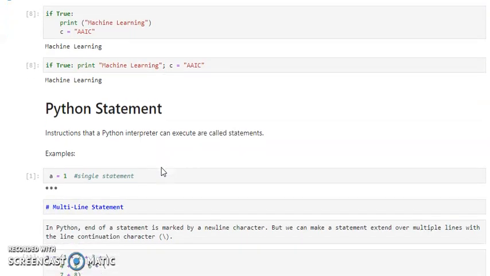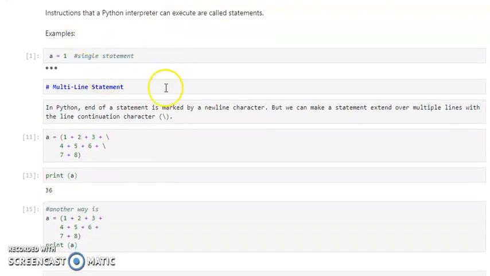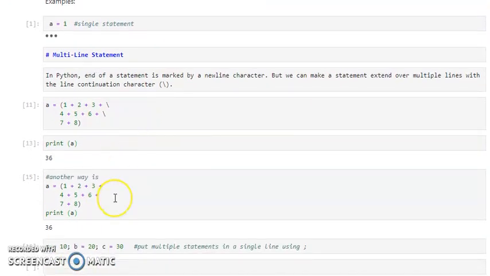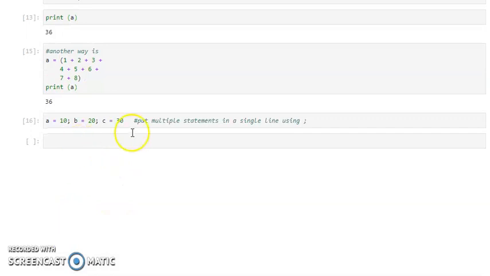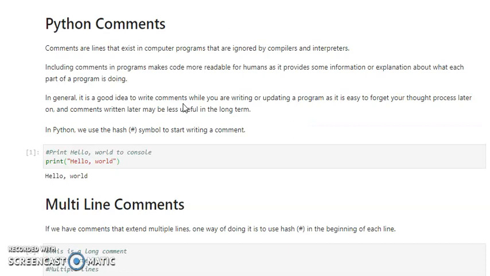Statements are basically the Python statements. They are basically the instructions that a Python interpreter can execute. It is a single statement. These are the multiple line statements, and again this is widely used. Okay, we will widely use it in this entire course, like putting multiple statements in a single line using colon. Okay, this is one of the popular ways in Python. So yeah, these are something on comments and statements, nothing so fancy.